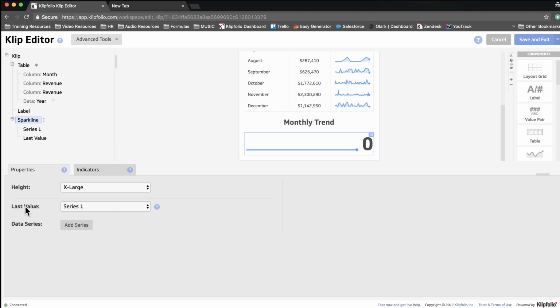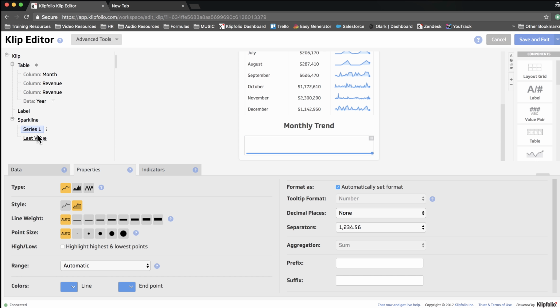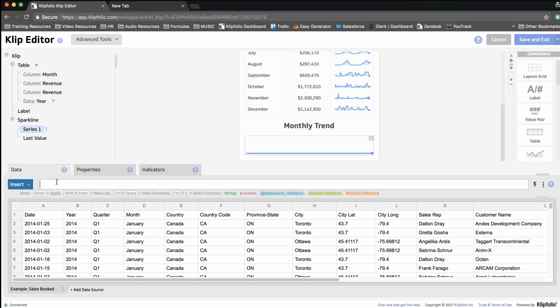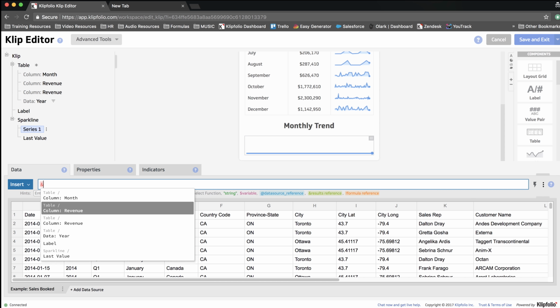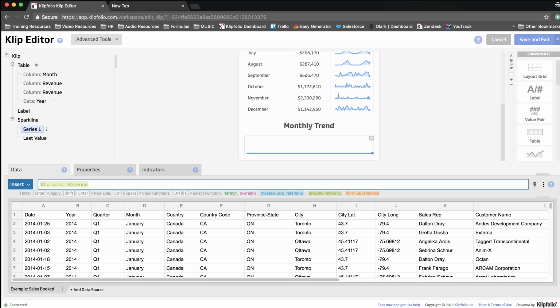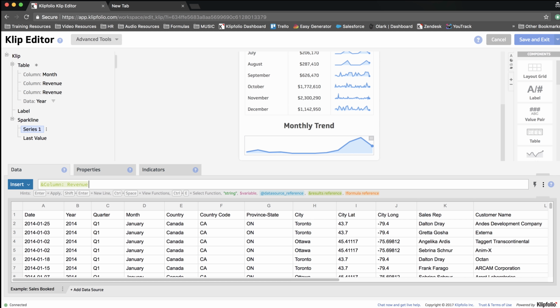Now the easiest way to show the monthly trend is actually to reference the formula we've already created above. We're going to do that using a results reference, which can be inserted using the ampersand. As soon as I type that in, you can see the columns for our table appear. We'll select the second one and press enter, and you can see that the trend line has already appeared on the chart.